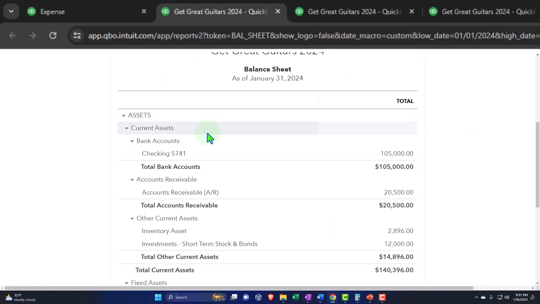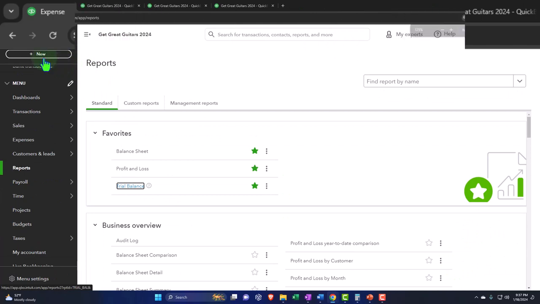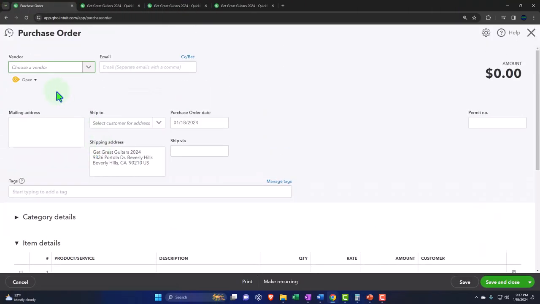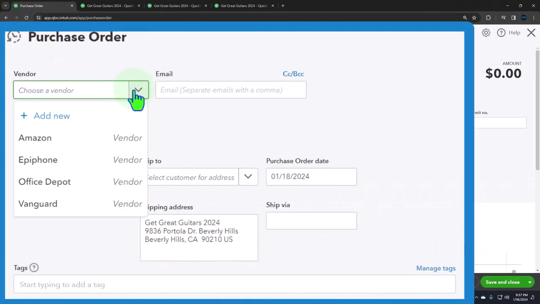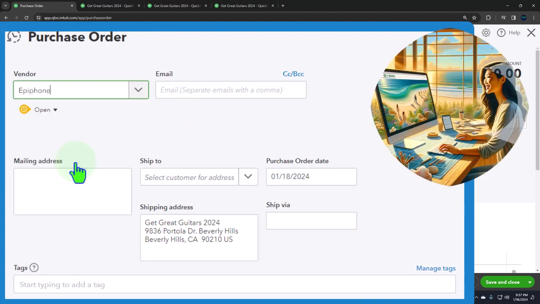So if I go back on over here to our sheet, we're going to go to the first tab and we're then going to go into our plus button. And we're in the vendor cycle. So we're entering a purchase order. We're imagining we're going to our vendors and we're saying we need stuff. And I'm going to hit the drop down. We're going to go to Epiphone. That's who our main vendor is for our guitar sales.